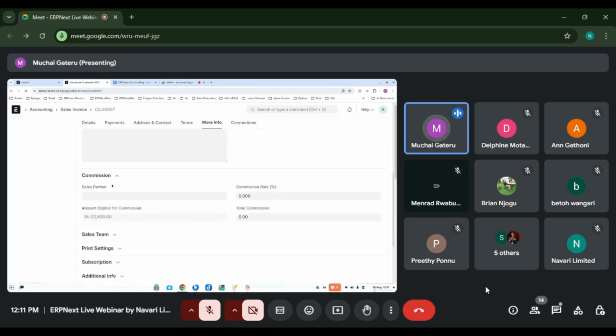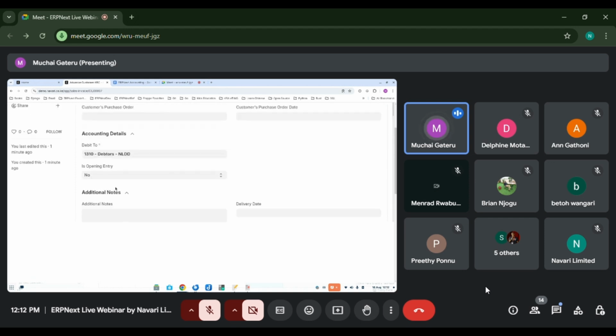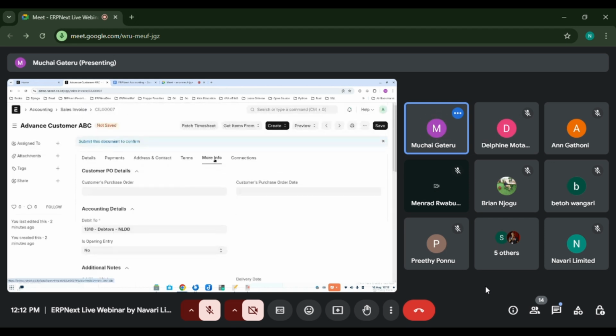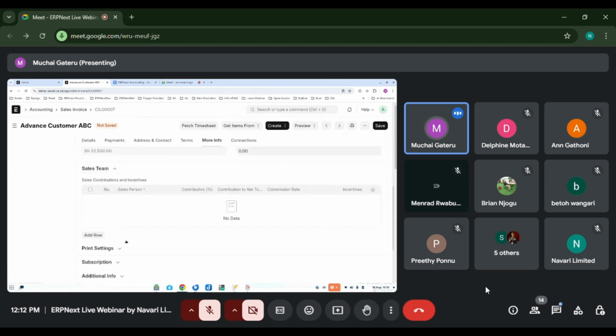You can do commission against an invoice. I'm mentioning things that are available. So commission against a sales partner, this is someone who sells on your behalf and you pay them a commission. Or you can have what we call sales team against an invoice, and you can have multiple sales people against an invoice, especially if they are sharing. Maybe they sold as a group, and you are sharing say 50-50 and so on.